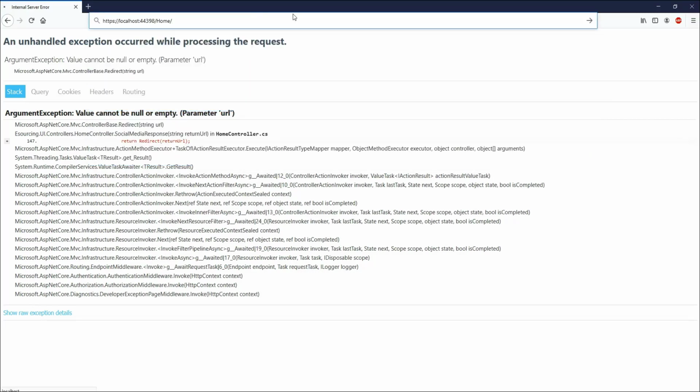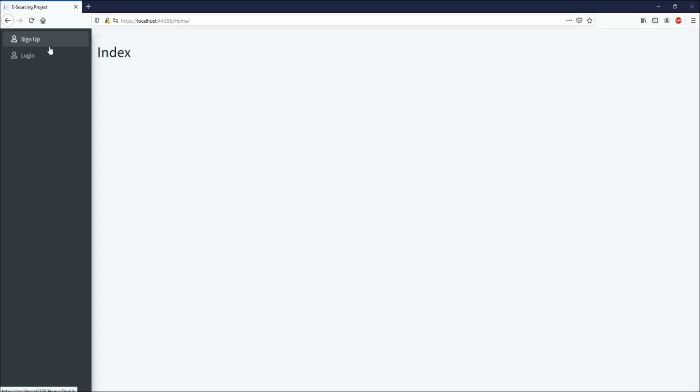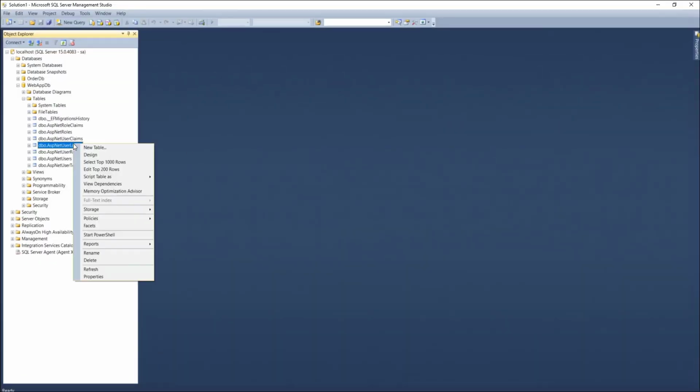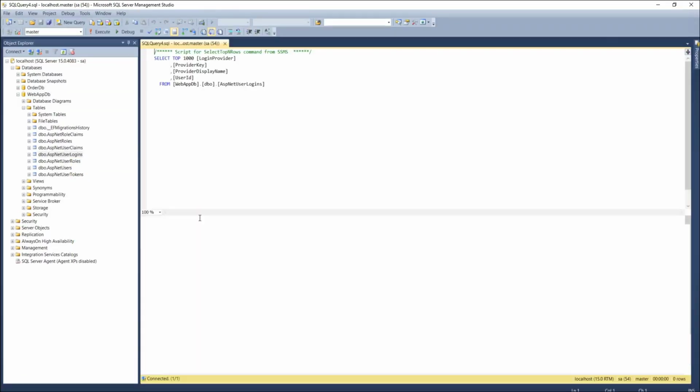When we check our table, you can see that the data comes here as well. Let's take a look at the users. We see that the transaction has been completed.